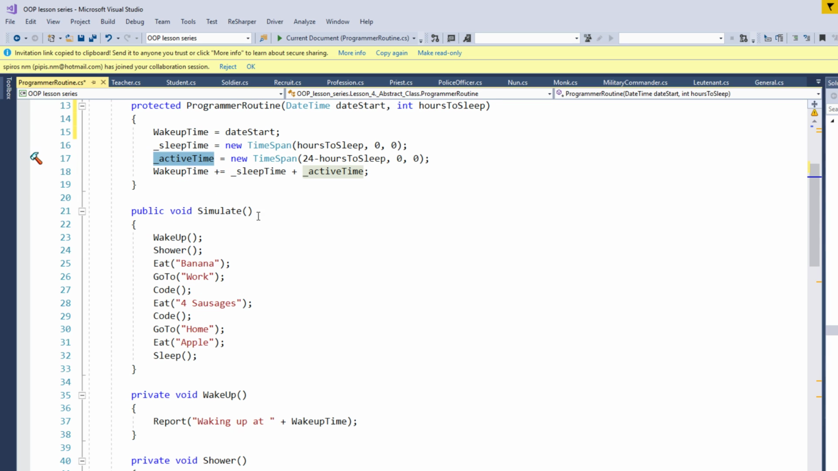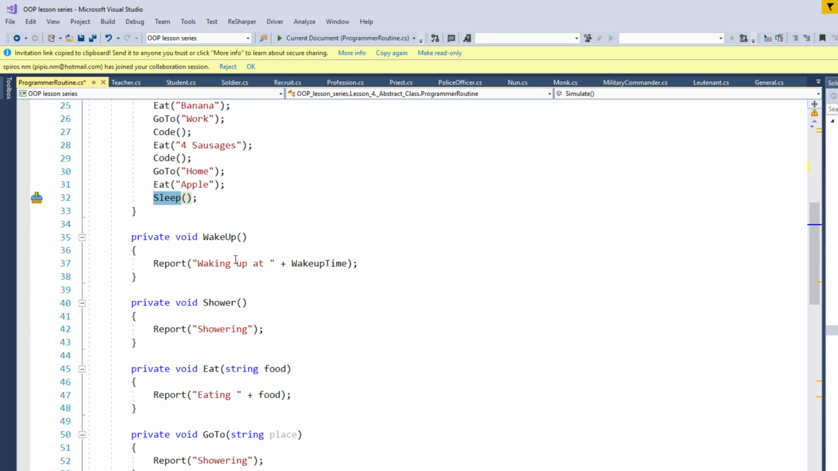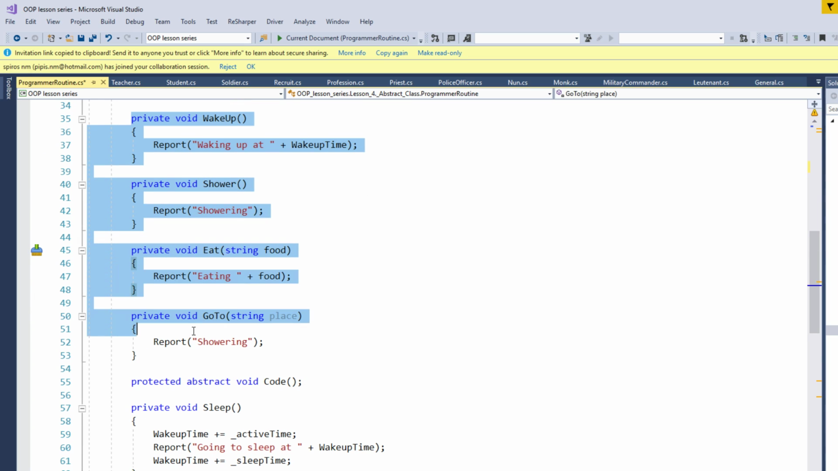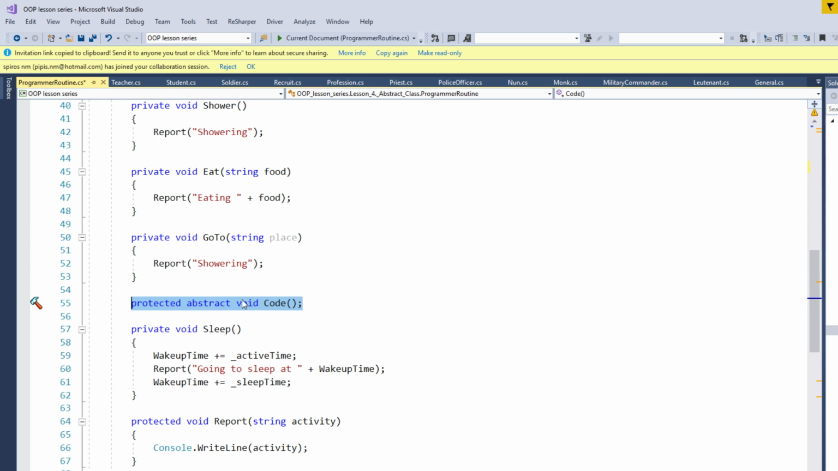And we have our simulation, which consists of wake up, shower, eat, go to work, code, eat, code, go home, eat, and sleep. And the implementations. It's just your ordinary implementations, but pay attention to the code method, which is abstract. And what this means is that we will have to implement this somewhere in the inheriting classes.